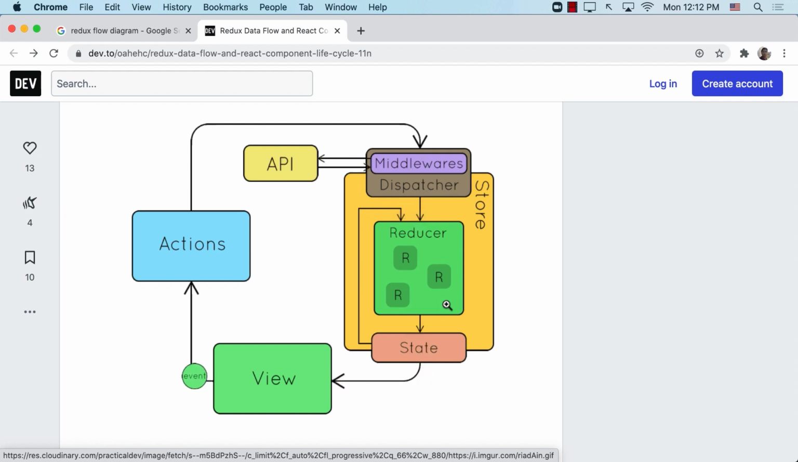So now that you have an idea of the whole flow of the application, the flow of the Redux design pattern, let's go ahead and take a closer look at the store, the reducers, actions, and middlewares. All right, so let's go ahead and talk about store and reducers.